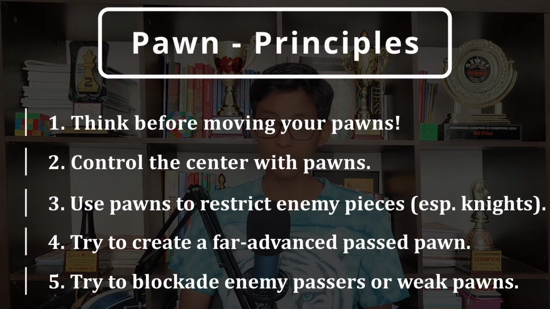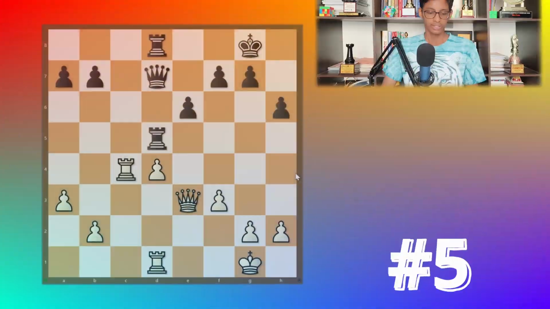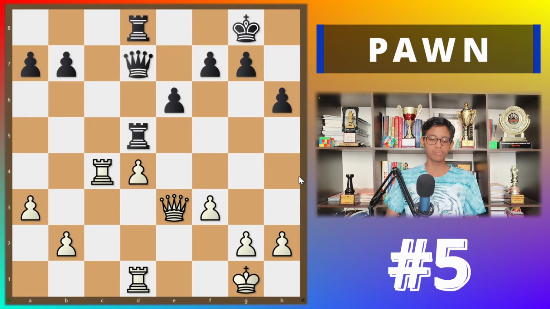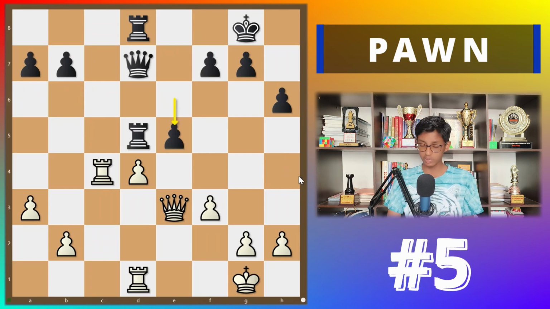Moving on to the last principle, blockade the enemy passed pawn or pawn weakness. Don't allow them to advance and trade for your friendly pawn. In this position, black has successfully managed to block the weakness on d4, which could have potentially advanced and traded itself with the e6 pawn, thereby eradicating the weakness. But black doesn't allow this, and now he can simply play e5 and white loses the pawn due to the pin. If you want more information on such positions, which are known as isolated pawns, do check out my video here.